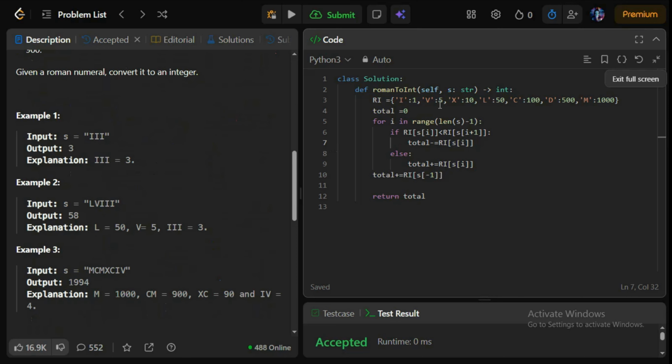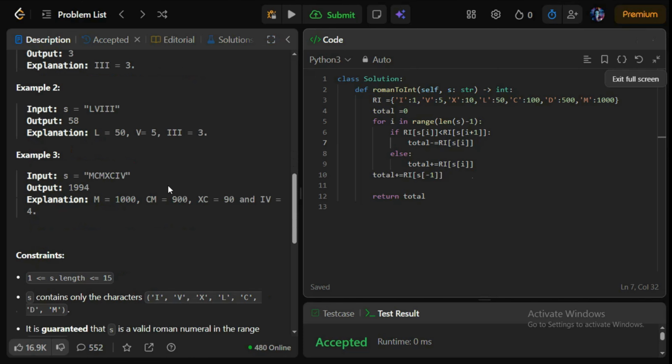In the loop, the first thing I am doing is checking whether the next value is greater than the current value or not. If it is greater, then we subtract the current value from total. If it is not, then we add the current value to total. Let's take example 3 to understand it more clearly.